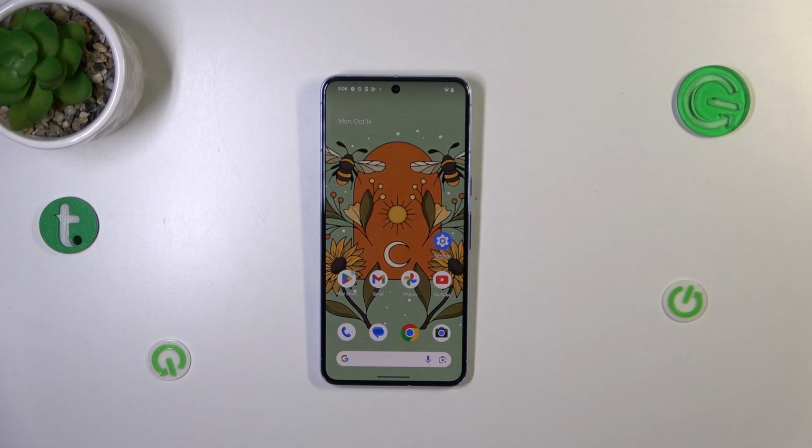Hi everyone, in front of me I've got Pixel 8 Pro and let me share with you how to block a number on this device.